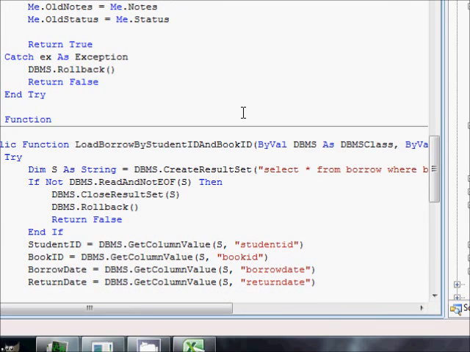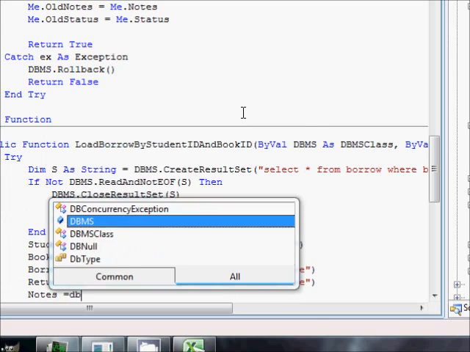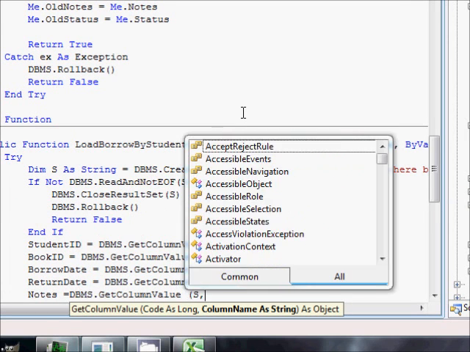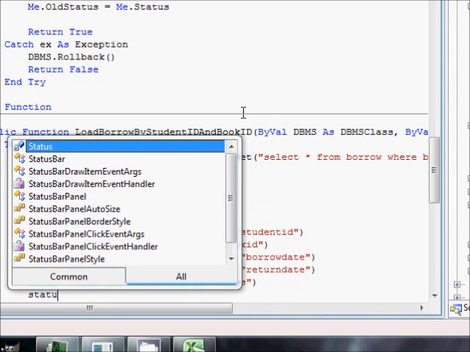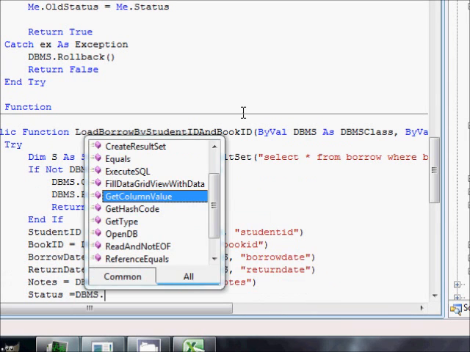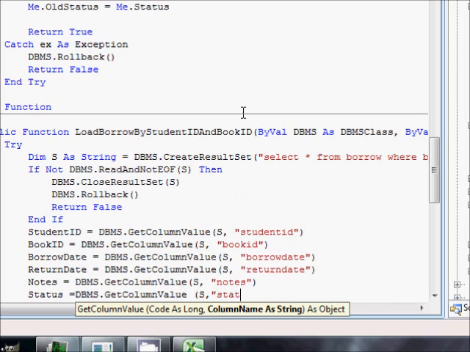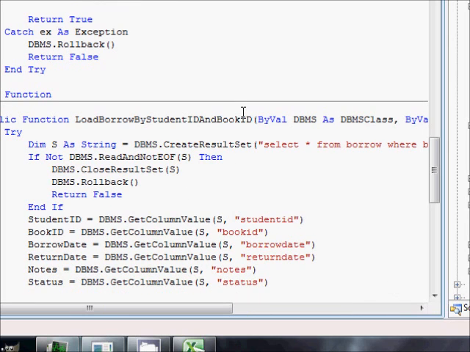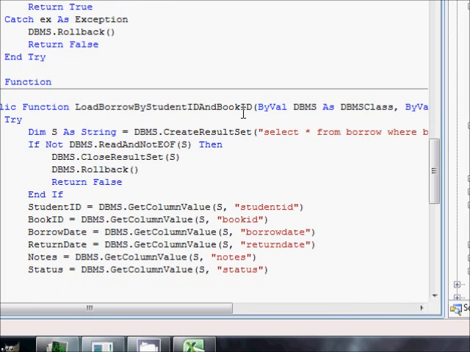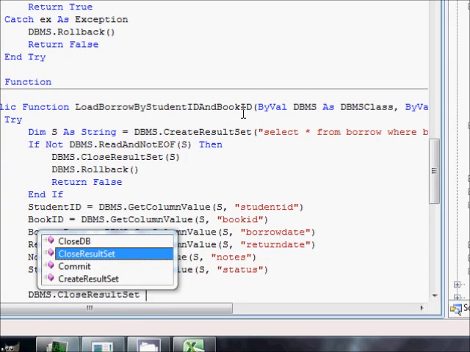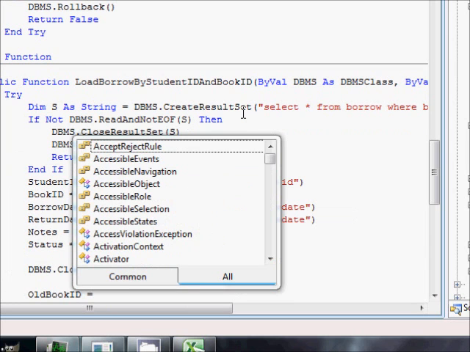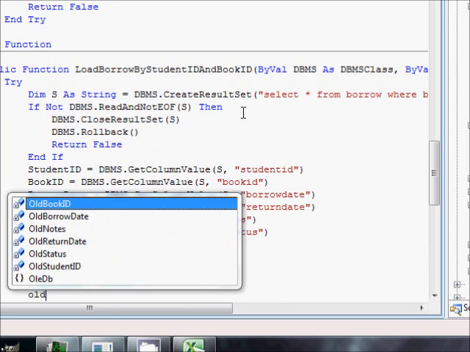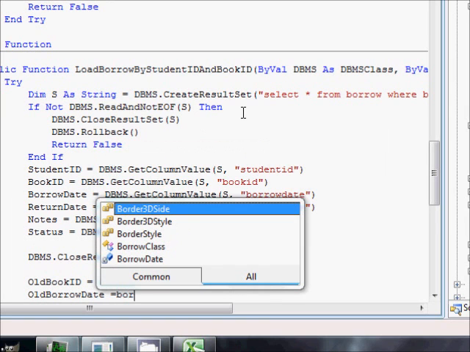And after that, what do we have? We have notes equals dbms.get column value as notes, and status equals dbms.get column value as status. Okay, we got all these. After getting these, we need to close: dbms.close result set. And now old book ID equals book ID, old borrow date equals borrow date.